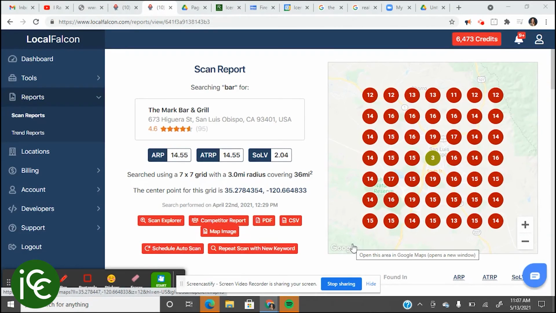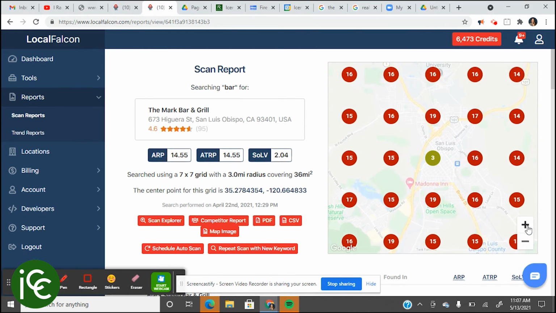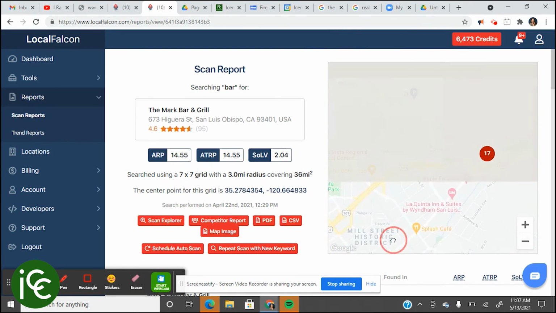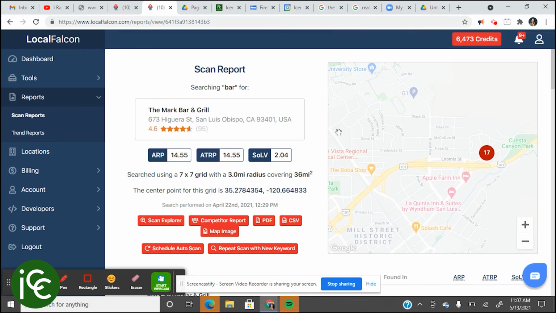Okay, so I wasn't going to do this part, but it has been 4 weeks. I'm sorry I haven't gotten this video to you yet, but we're looking at the mark here, and you see we're ranked number 3. This was our original scan. It's like 19, 16, 15, all the way around. That's the map, right? So this represents how far out people are searching, and you can see in different areas. So downtown, we were number 3. We're number 17 over up in this area.